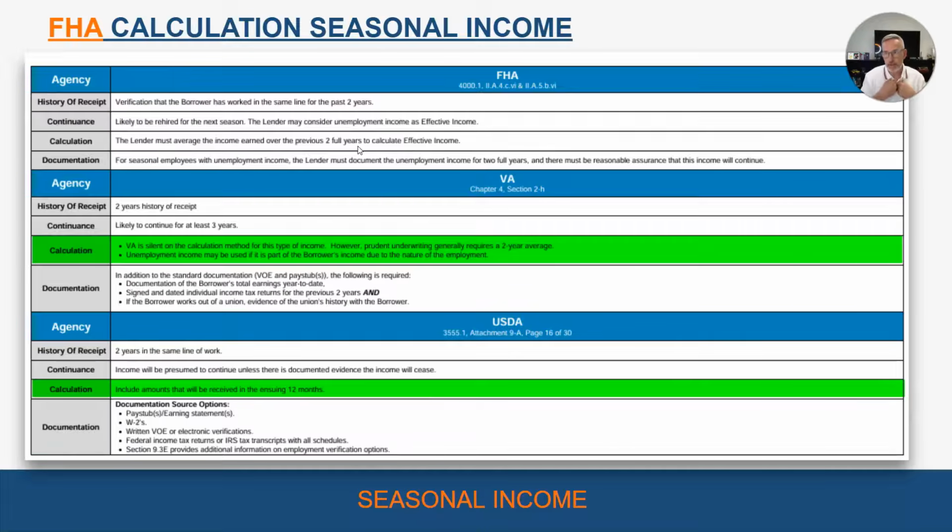I like that approach as an underwriter. I actually wish conforming would take that approach, but they won't. FHA's done that for a while, so that's a great approach. I'll show you how that math works out. It's a little bit different than conforming.